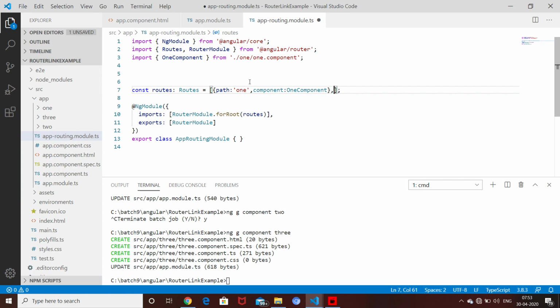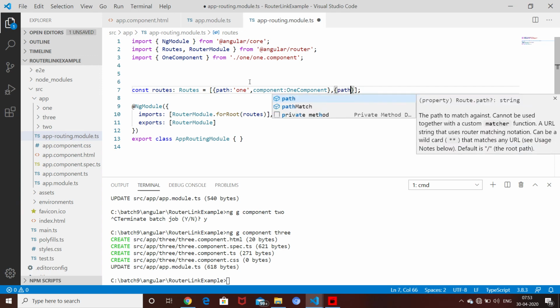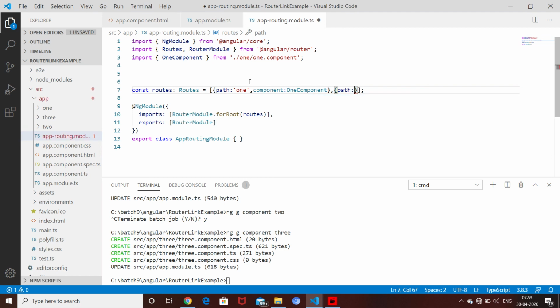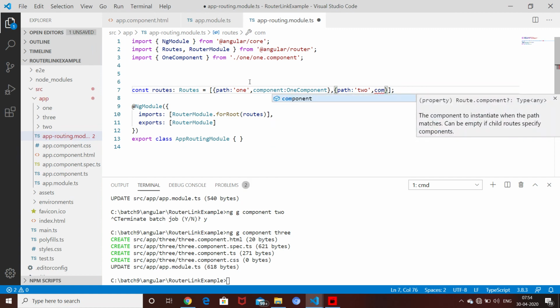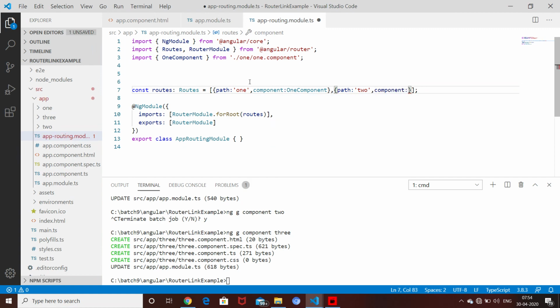So first we are writing the open and close curly braces. Here write down the path, whatever path we are getting from our anchor tag. So here I am getting the second path as 2, and a comma. Which component do I want to open whenever I am getting the two path? I want to open two component.